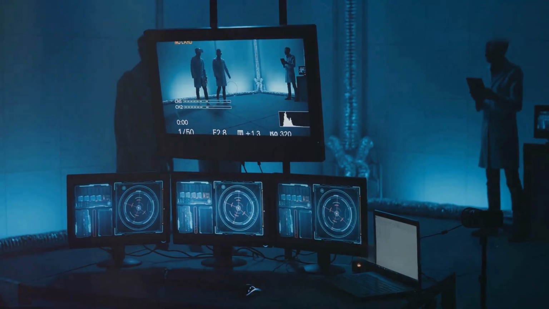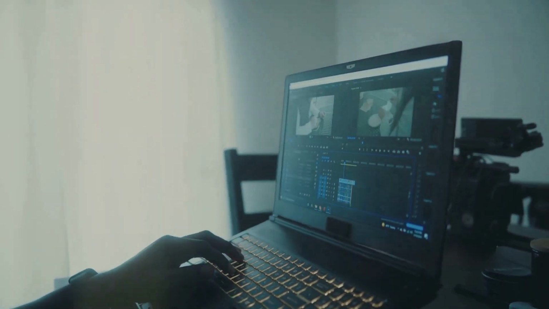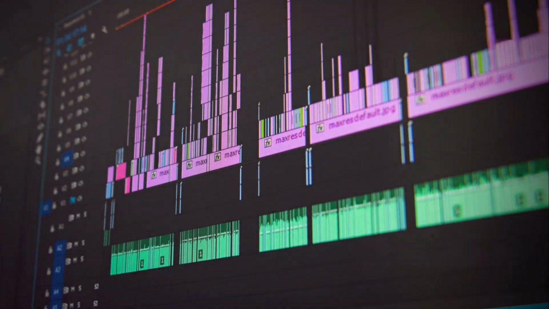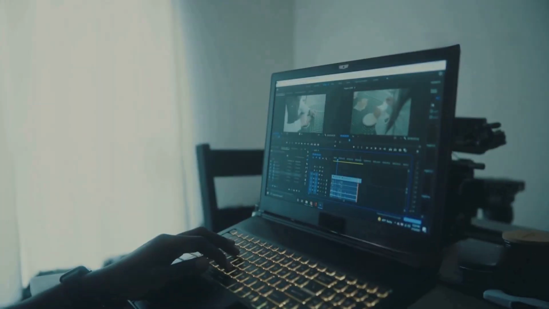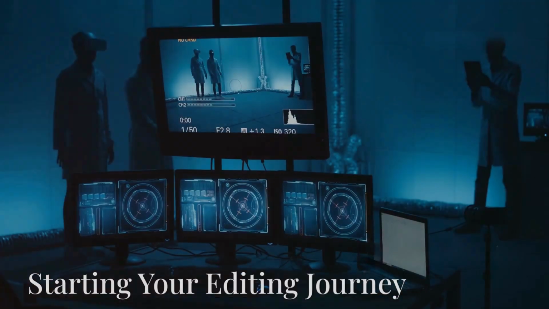First things first, you need an editing program. There are tons of options out there, from free ones to professional-grade software. For beginners, I recommend starting with something user-friendly like iMovie for Mac or DaVinci Resolve for both Mac and PC. Both are free and have everything you need for basic editing. Download and install your chosen software. Once it's ready, fire it up.